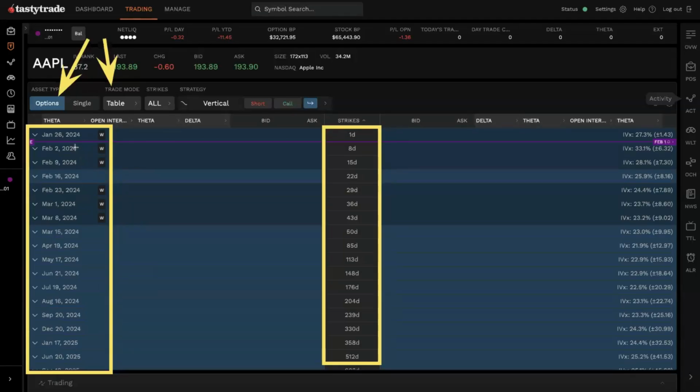Pop open the trade table, and now we can see Jan 26 is the most, was that tomorrow? Yep, is our weekly expiration for tomorrow. And then also we have even LEAPS going out to 2025 and all in between. You can see the dates here, and maybe that's helpful. And you're like, oh yeah, May 17th, 2024.